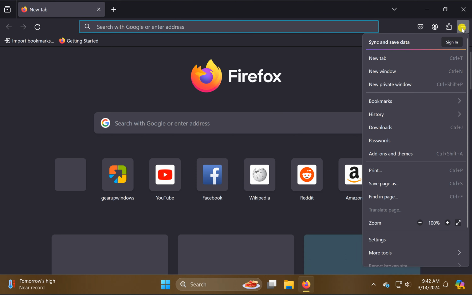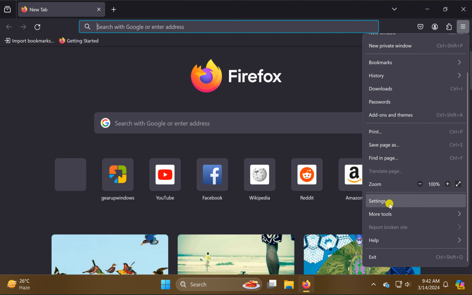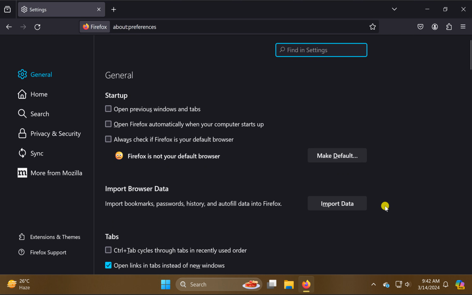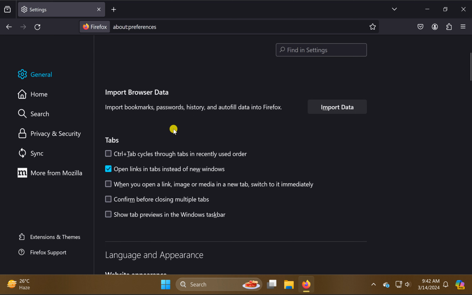Then click on this one menu icon in the top right corner, and in the drop down menu select settings option. Under Firefox settings, select this one general in the left sidebar. On the right, scroll down to this one tabs section. Here you need to check this one option, open links in tabs instead of new windows.